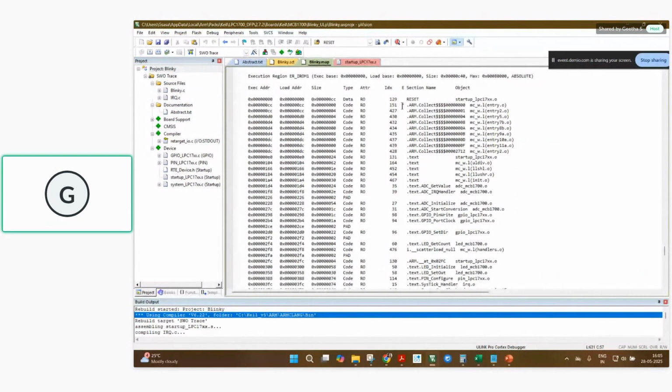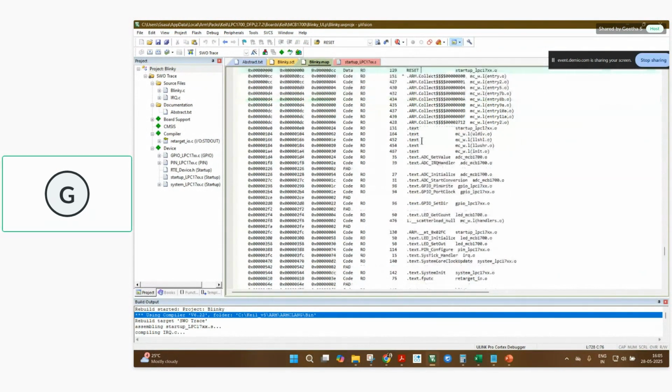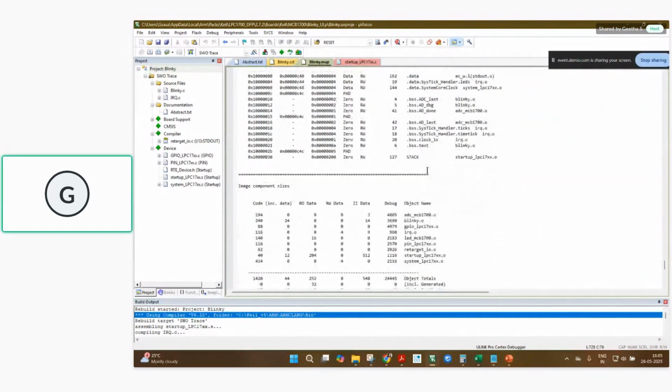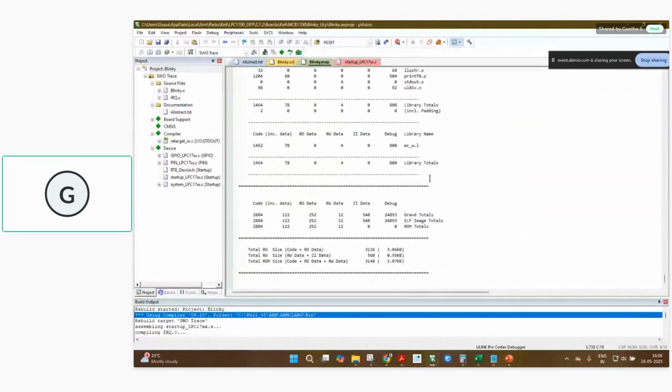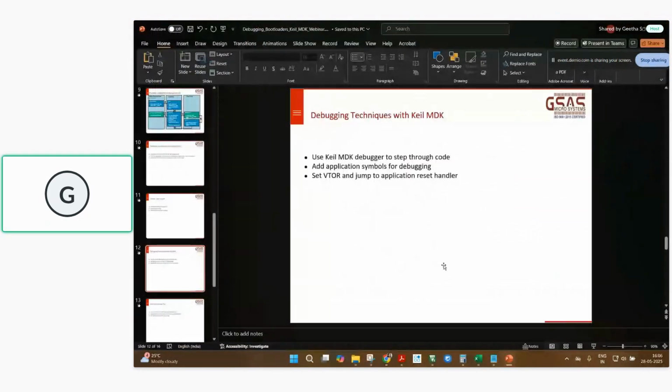Wherever you see the star, it's a library entry. And always your processor starts execution with reset, which is at the 0th address. The 0th address is where it will find the stack pointer and all. So all the information, I'm just showing you. Any memory related information, you can find it from the map file.